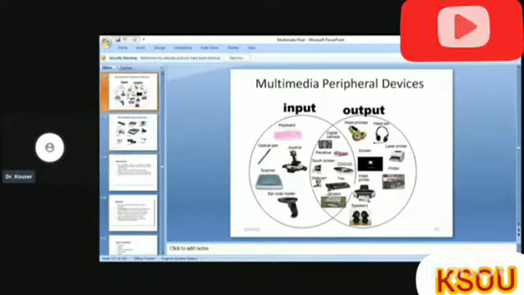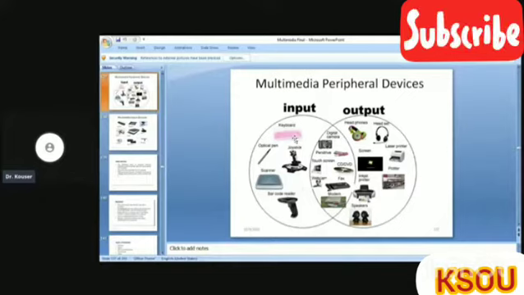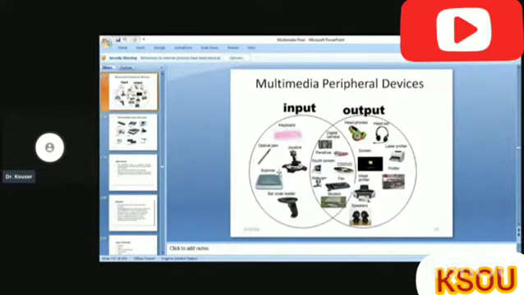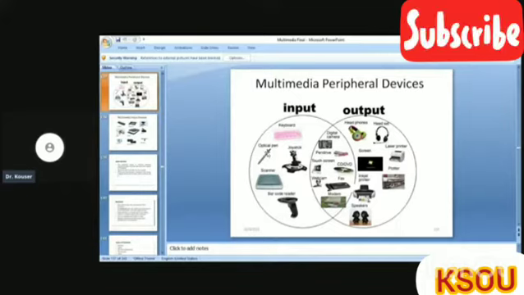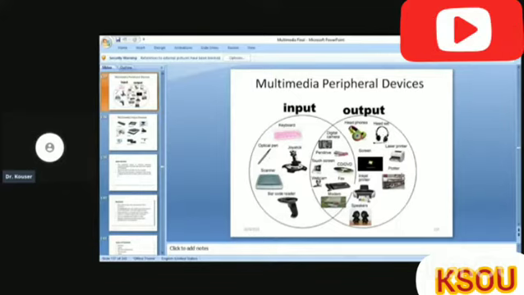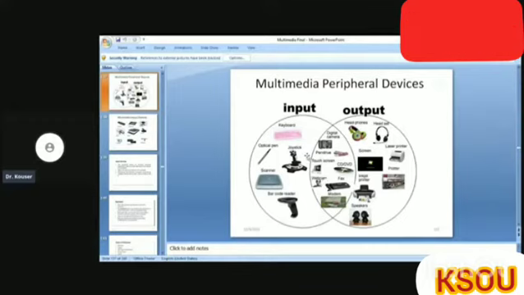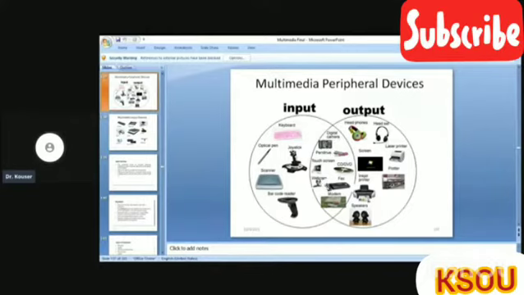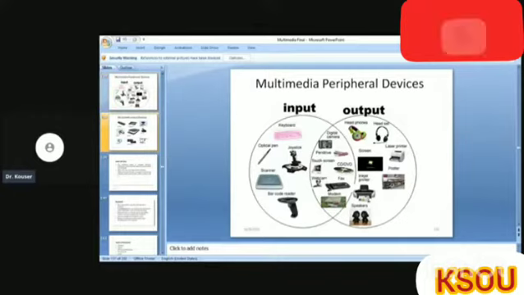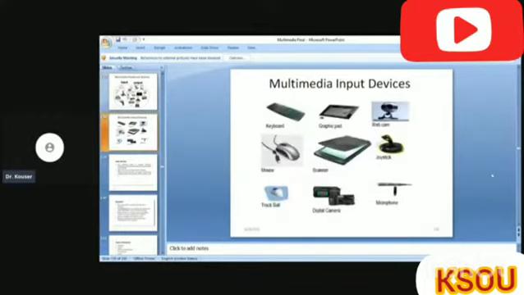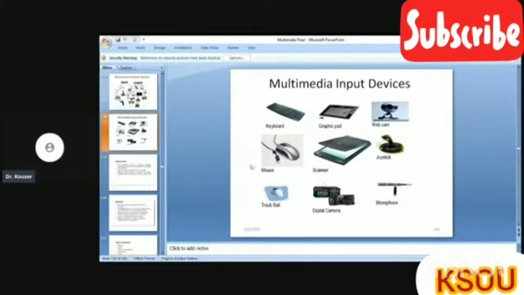Here you can see that the various multimedia peripheral input devices include keyboard, joystick, scanner, barcode reader, optical pen, and output devices include headphones, headset, laser printer, plotter, inkjet printer, speakers, etc. And there are some devices which form the intersection of both input and output devices, like the digital cameras, CDs and DVDs, fax, web cameras, etc. Once again, these are the multimedia input devices.